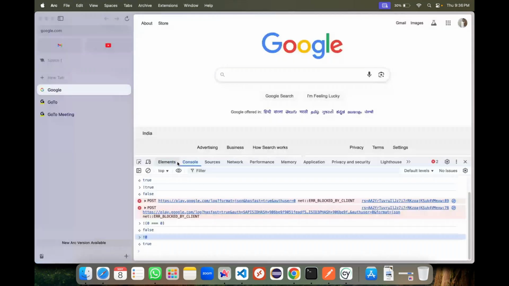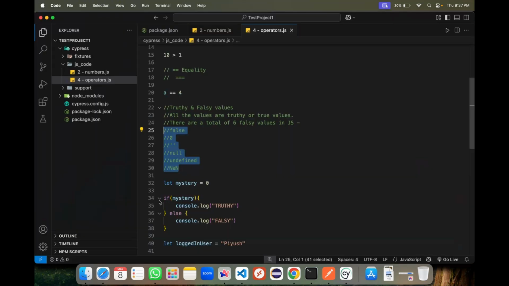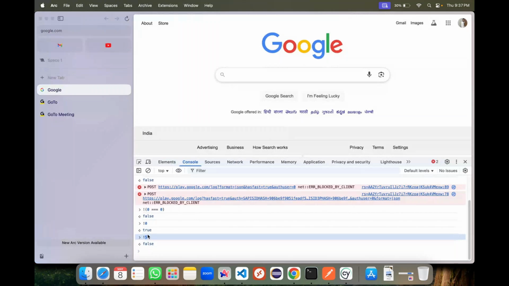And if I use, let's say, not of 5, I'm getting false. Why? 5 is a truthy value because 5 is not a part of this list. It means it is true. So not of true is what? False. It simply inverts. If it is true, make it false. If it is false, make it true. I hope this part is clear. Any questions, guys?